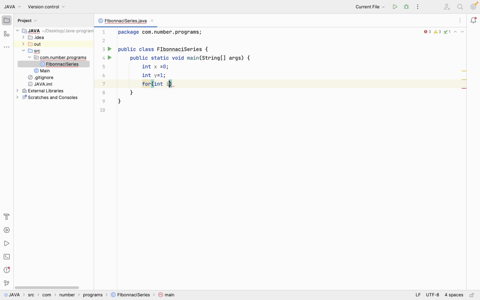Now let me declare i is equal to 1 and i should be less than or equal to 10. Why am I using 10? In case we want a series of 10 numbers, we can make it 10. In case you want 15, you can make it 15, and after that we are going to increase our loop by a count of 1. Now here, I can create one more variable, int z is equal to x plus y. So here we are doing the sum of two numbers and getting the third number, right?